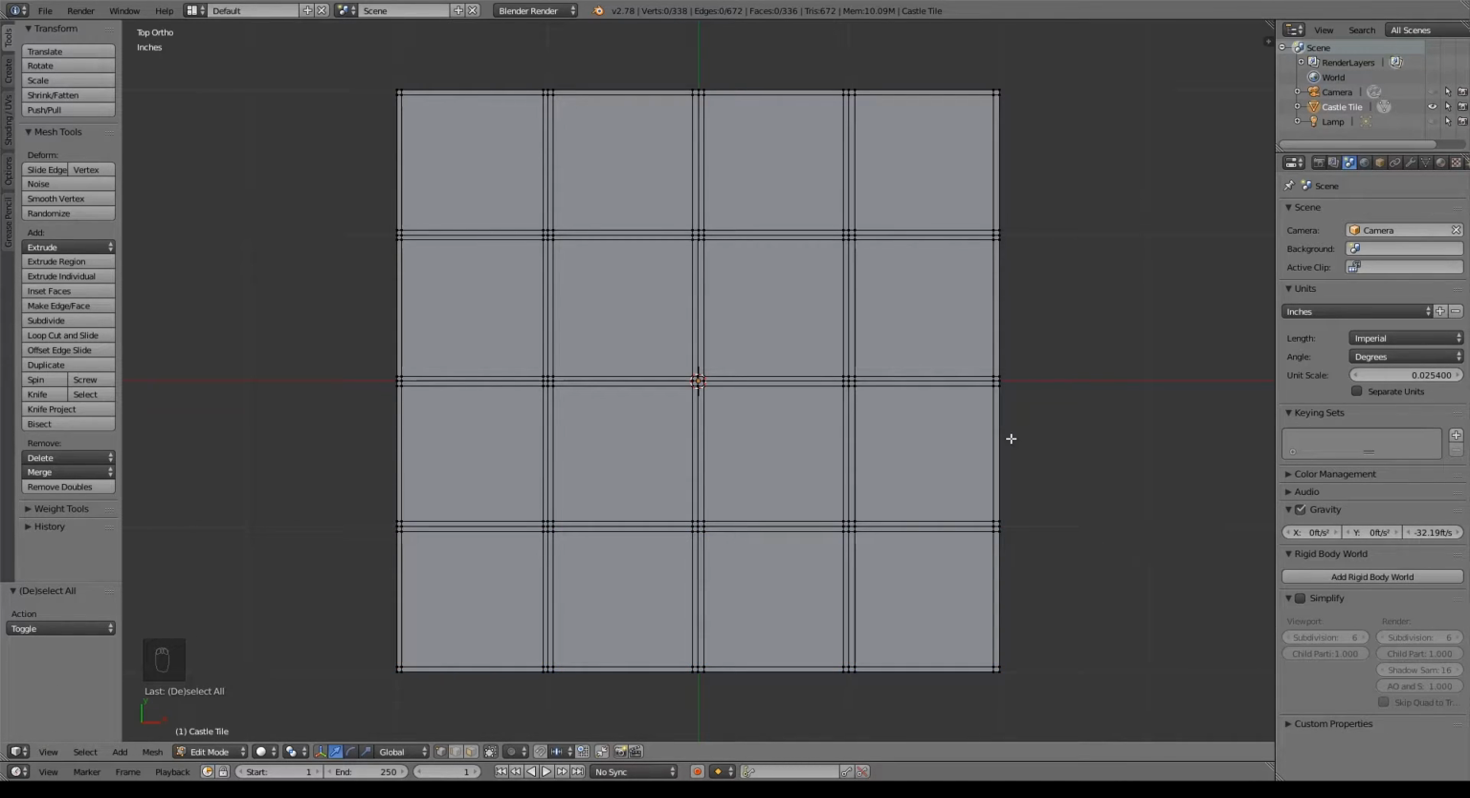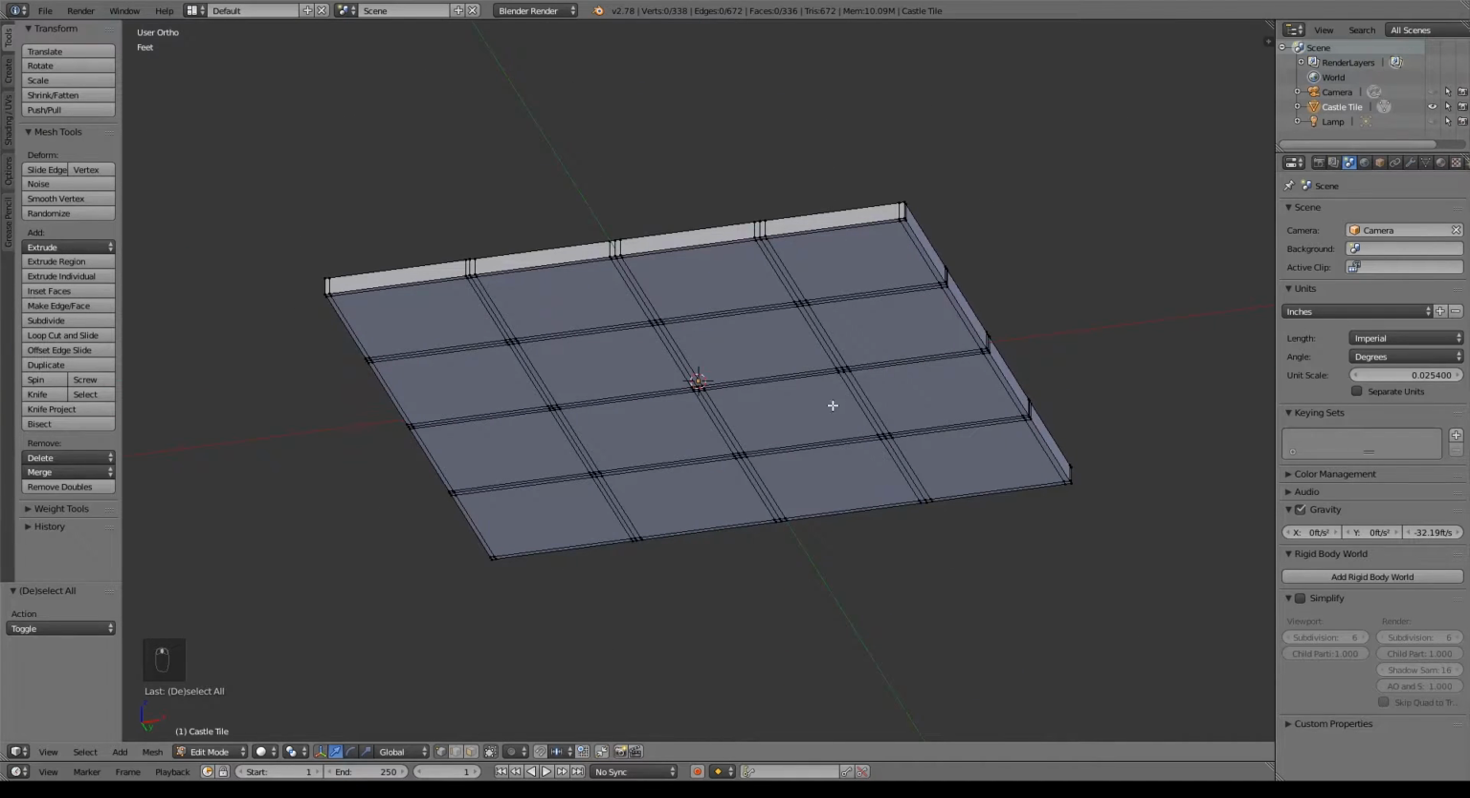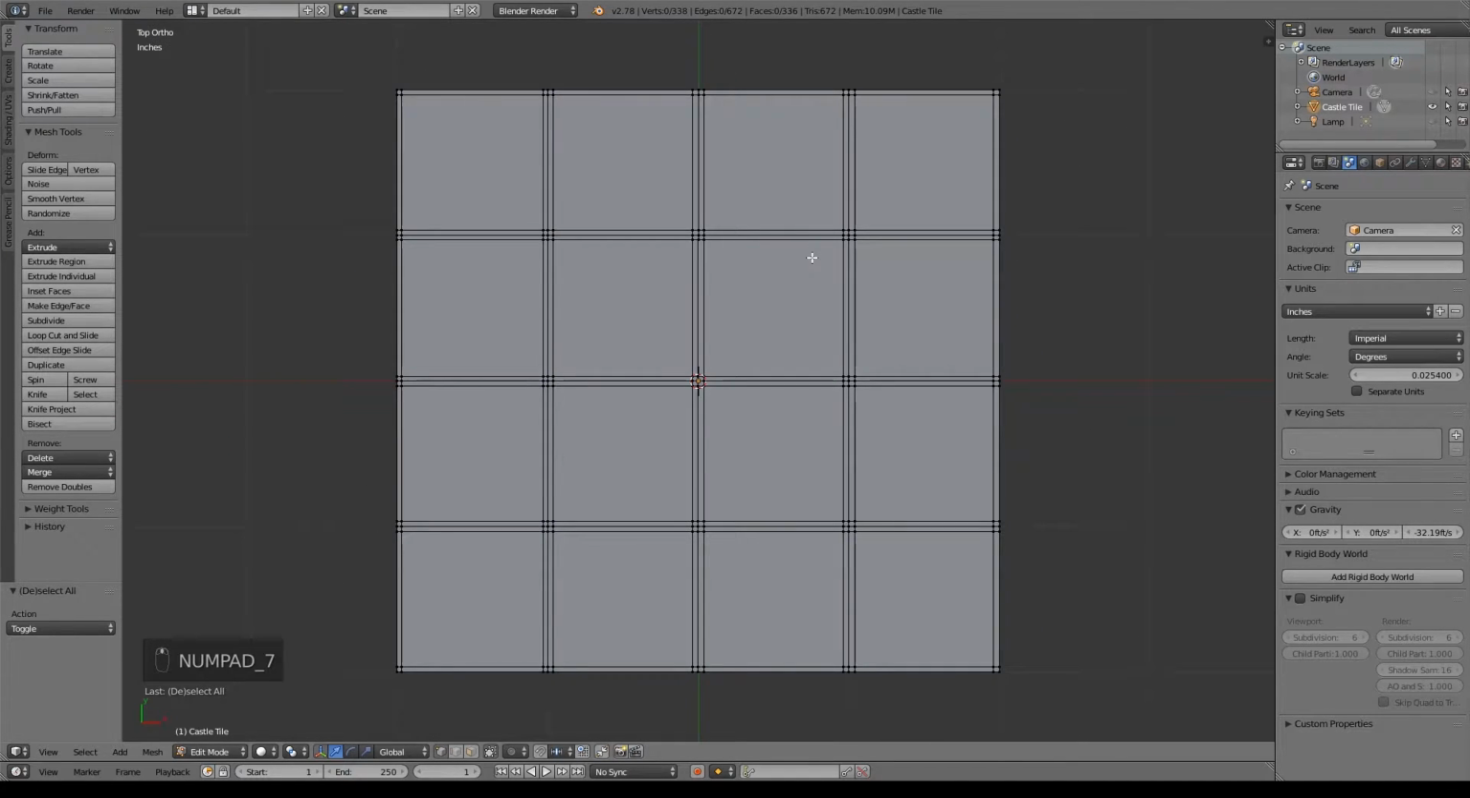Perfect. So now what we're going to do, we only want to grab the top grout lines because I want to leave the bottom flat. So make sure you don't have anything selected. I'm going to do B and do these group selects here. Do those once. And grab all of your grout lines.